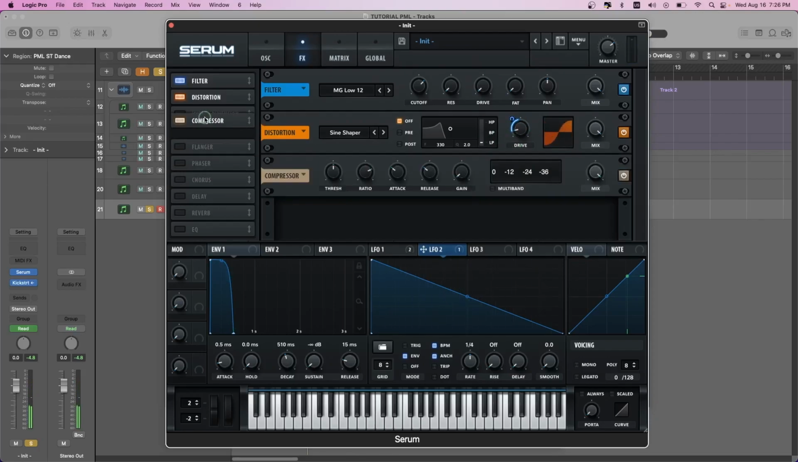Now let's turn on the compressor and we're going to have the thresh at -14.3. We're going to have our ratio at 4.1, our attack at 0.1, and our release at 90 milliseconds, and our gain at 4.7.